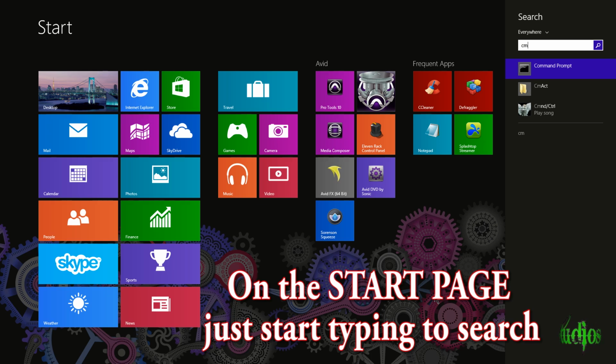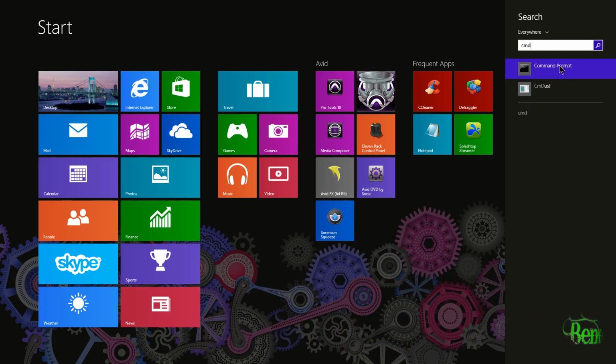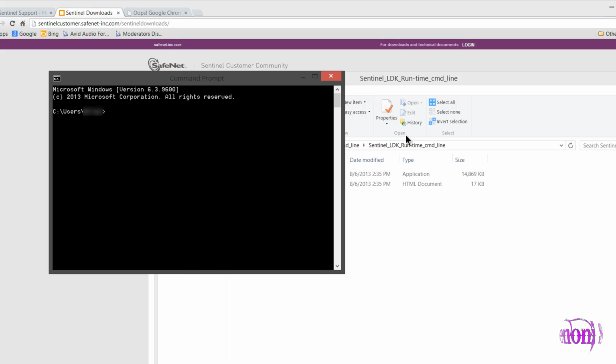prompt. So we'll simply type in CM, and I don't even need to hit the D, but I'll hit the D, so CMD. Open up a command prompt. Then we need to change the directory.